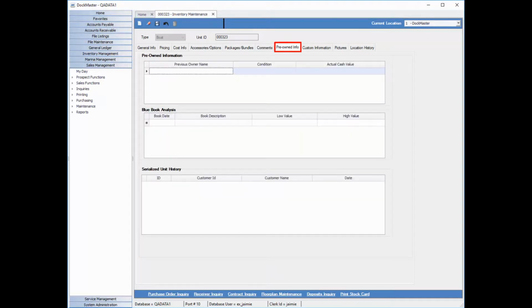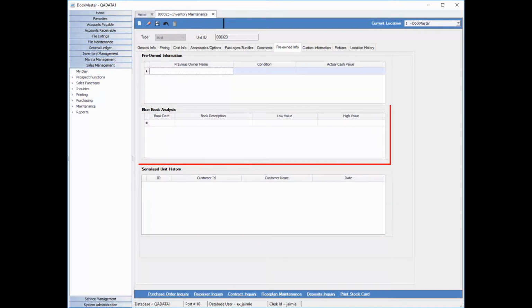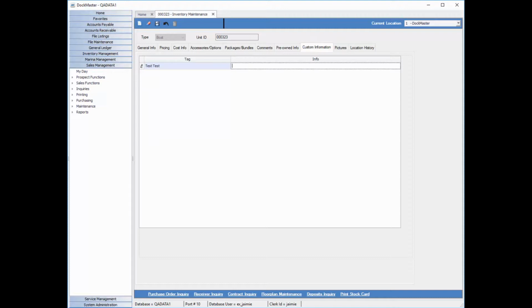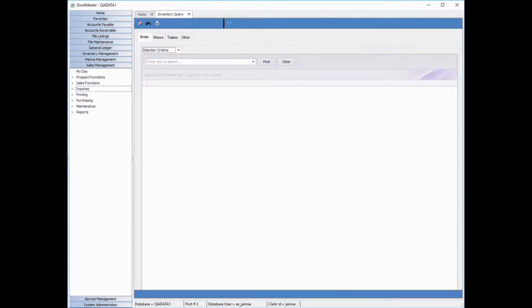Like in the Model tab, I can store any additional comments regarding this unit under the Comments tab. If this were a used boat, I can list information about the previous owner, the locations where my boat has been sold, as well as the estimated Blue Book value of the boat in the Pre-Owned Information tab. And finally, custom information and individual unit photos can be stored on the Custom Information and Photos tabs, similar to the model configuration.